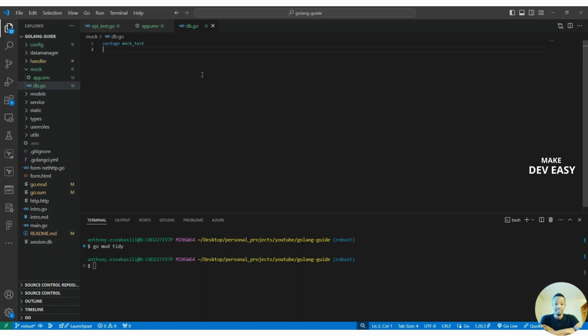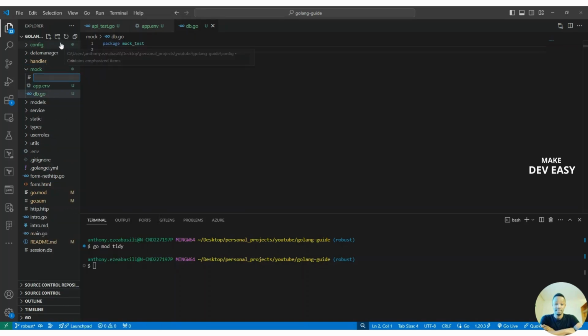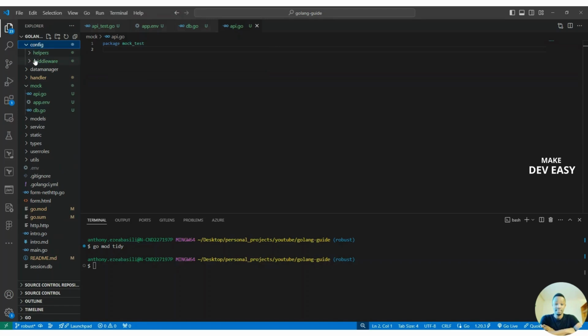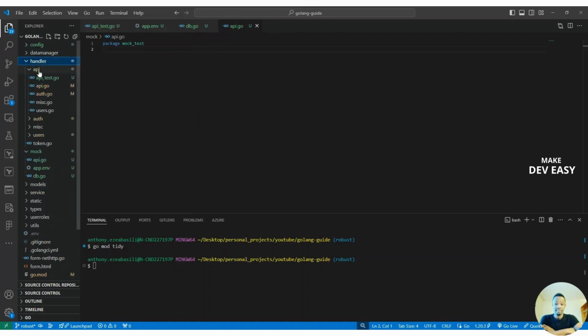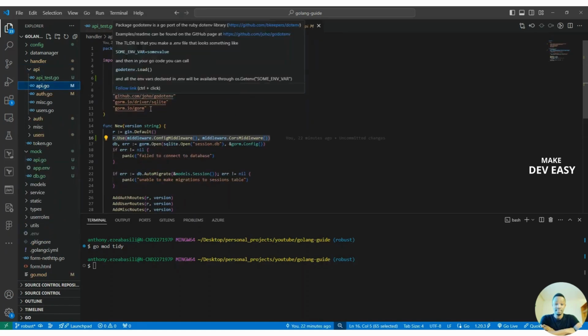But that's totally fine. But anyways, I would like to create a file here, and I can call this api.go. Now, this is again going to be different from the one we have up here, because now I would like to test the overall API for all these different handlers that we have here. So that's really the point of what I'm trying to do here.